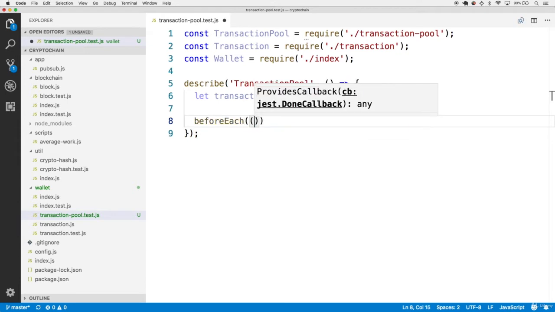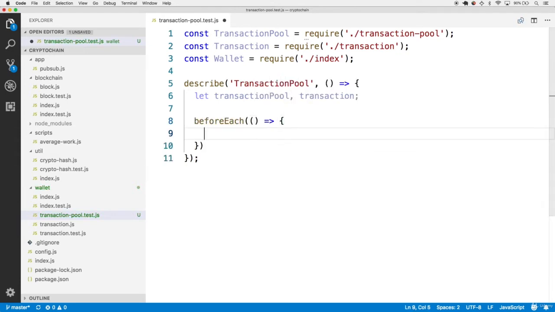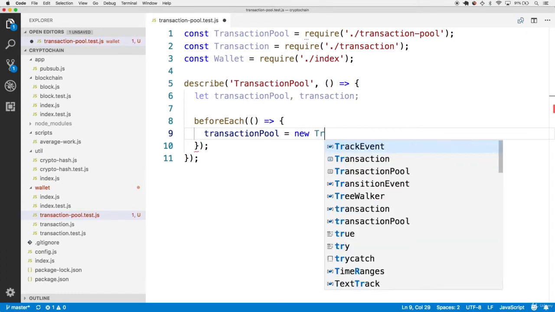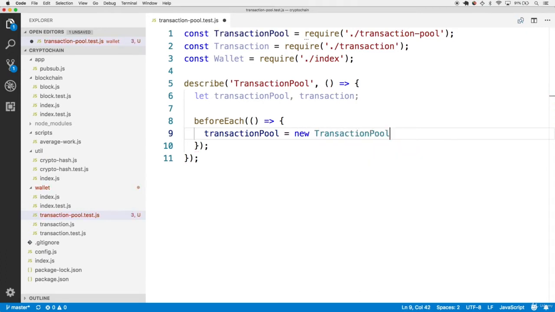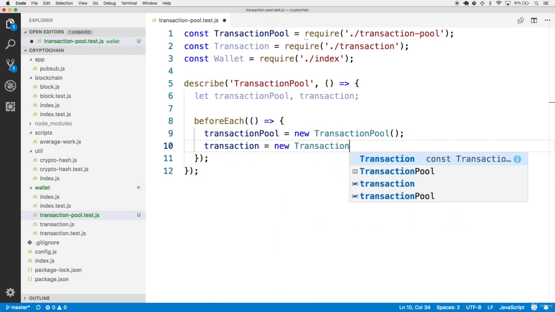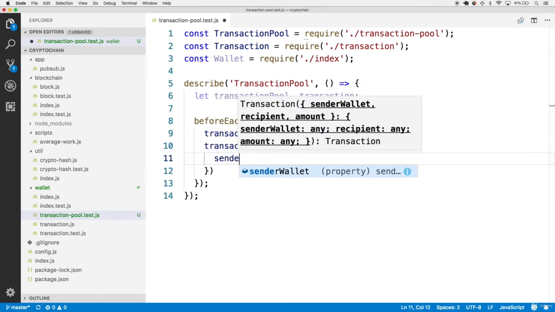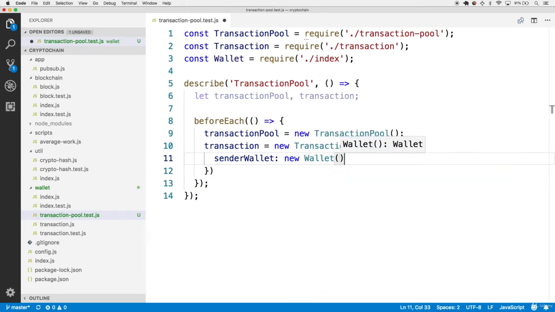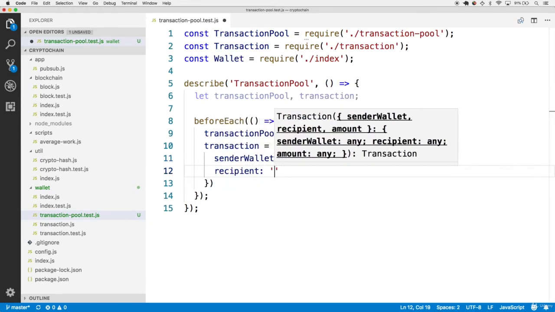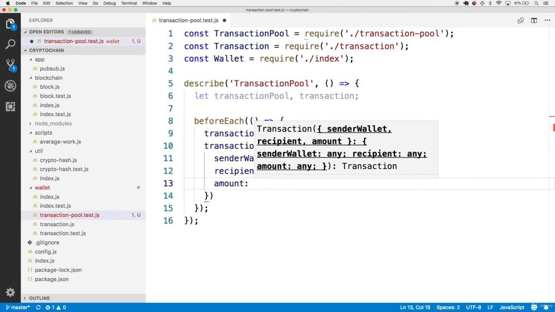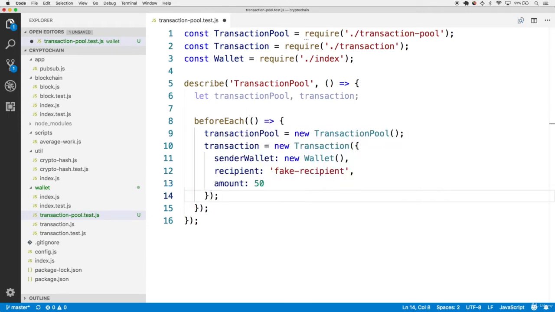Before each of the following tests that we're going to write, let's make sure that the transaction pool and the transaction are set to some proper instances. So before each of these functions, let's set the transaction pool to a new instance of our transaction pool class. And then this transaction, we can make an instance of the relative transaction class. And this takes in a sender wallet. And in this case, we want an instance of the wallet class above. The recipient can be anyone, so how about fake recipient as the value? And the amount should be anything as long as it's valid, so 50 should work.